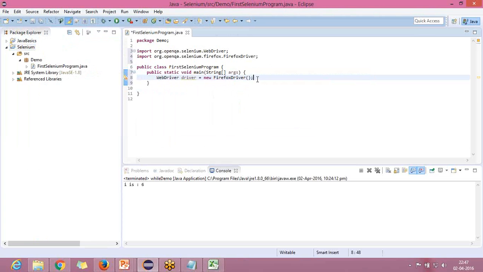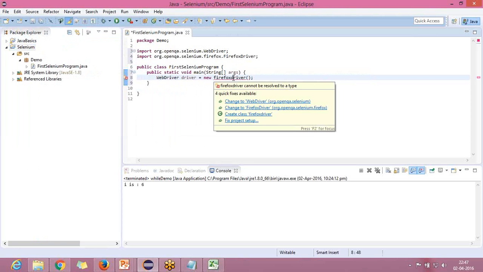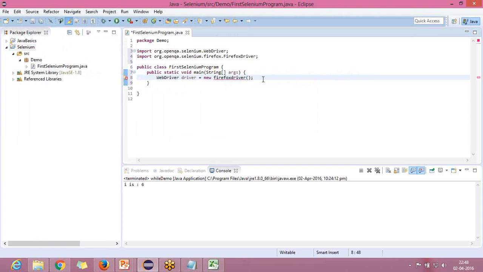Just to address your question, there was one question asked by Bindu: is it case sensitive? If I write everything in small case, you'll see it won't recognize this one. It does not recognize it. FirefoxDriver cannot be resolved to a type, and there is no option to fix it as well. So we always have to write it in the correct way, because this is case sensitive. FirefoxDriver.